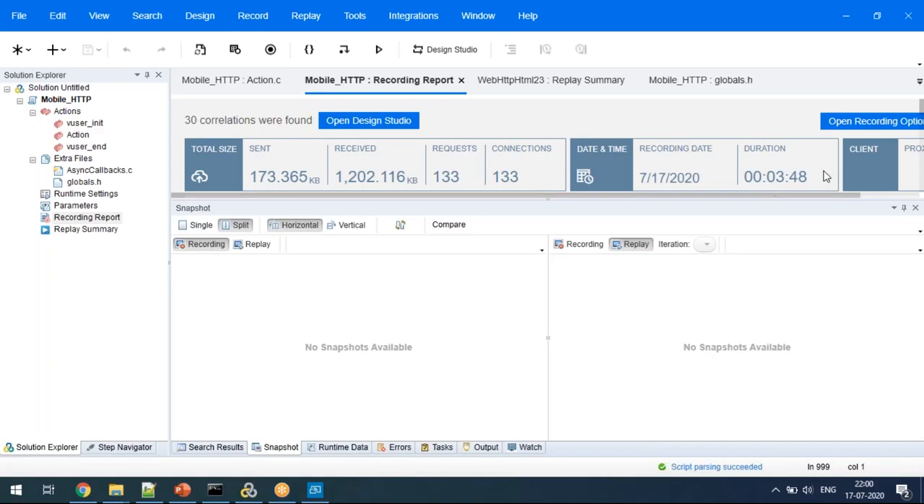Mohan, it may be a native mobile app, it may be a hybrid mobile app, whatever. For now, whatever we did is a web app recording. Web app. Clear, Mohan? Okay, thank you.